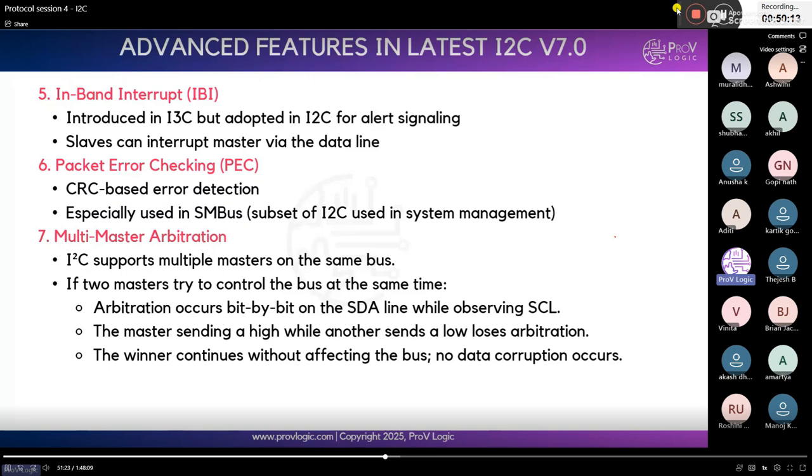Actually, the basic I2C protocol doesn't have CRC by default. It only supports the acknowledgement and not-acknowledgement system using a simple one bit, whatever we have discussed before. But later on in new versions, like SMBus, PMBus, I3C, CRC data transmission was introduced.